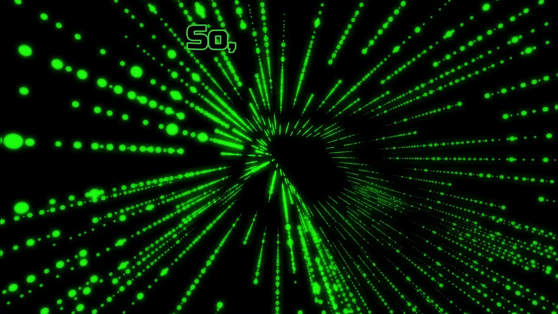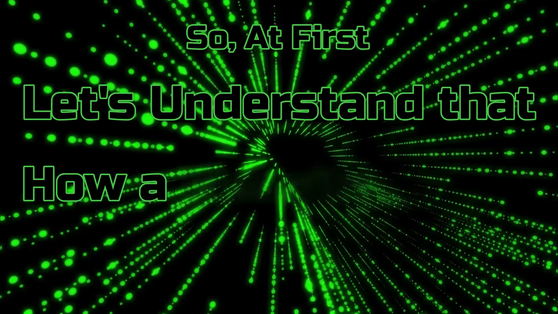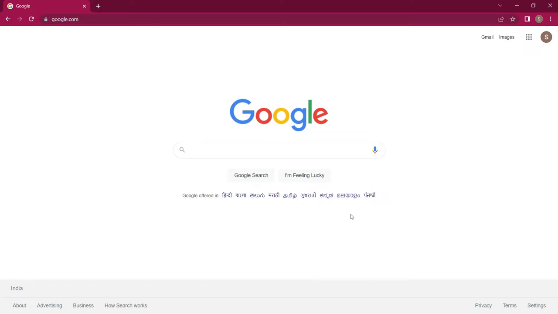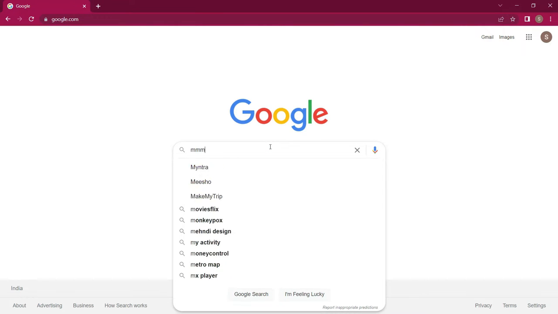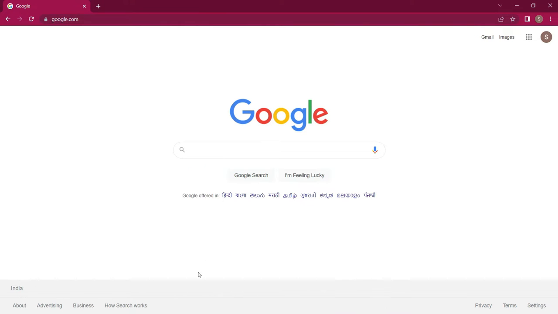So at first let's understand how a website really works. So in this Google website we can observe that this whole website is made from some text, images and some buttons and an input box in which you can type anything. Okay, so this whole website is made from these elements.